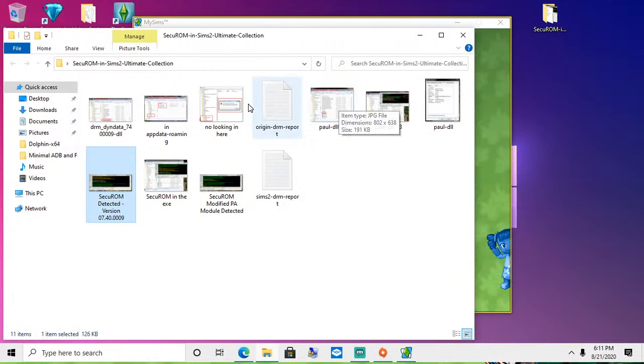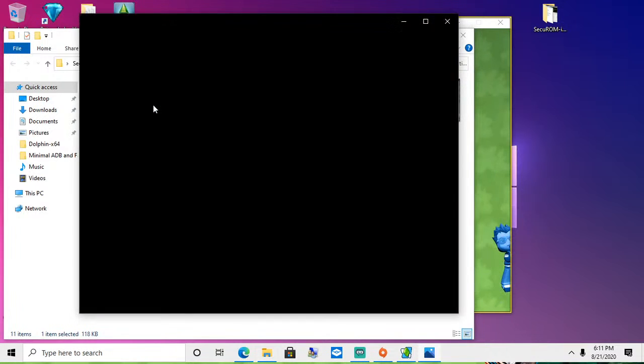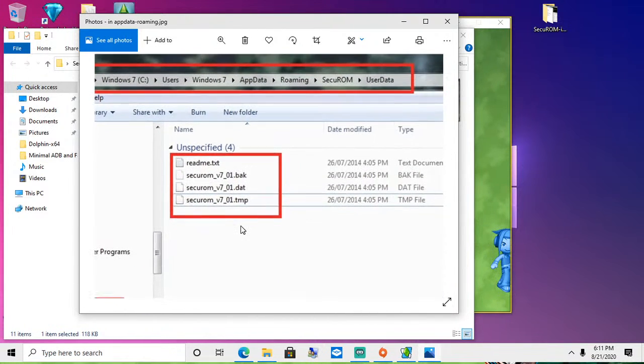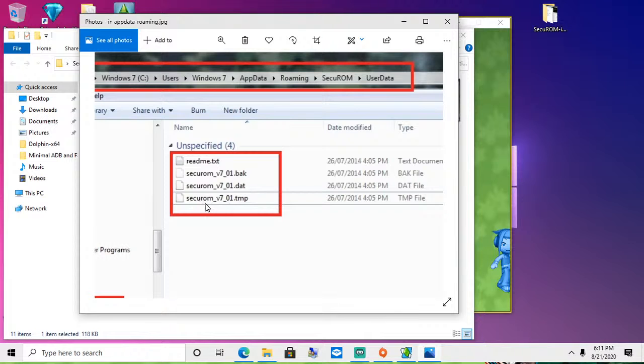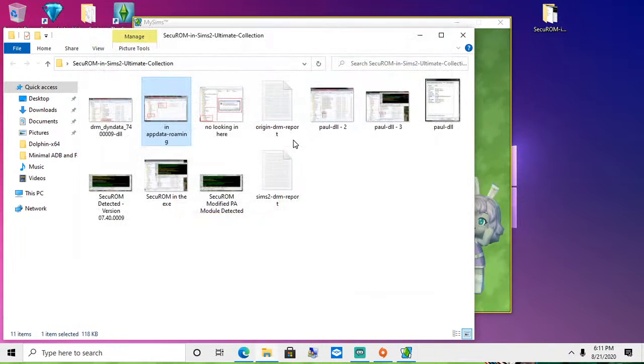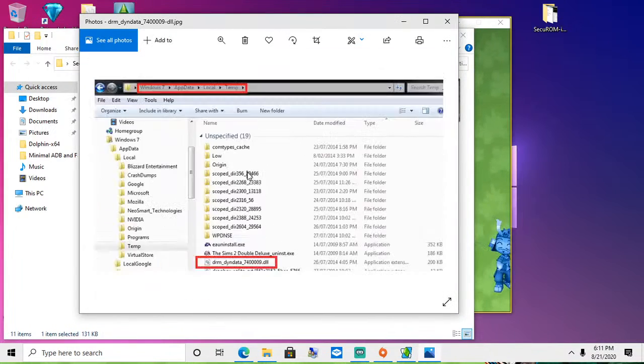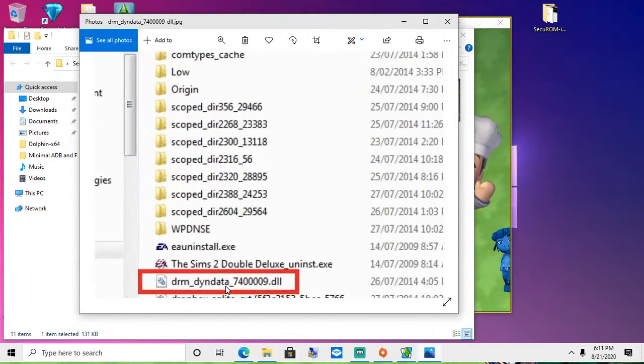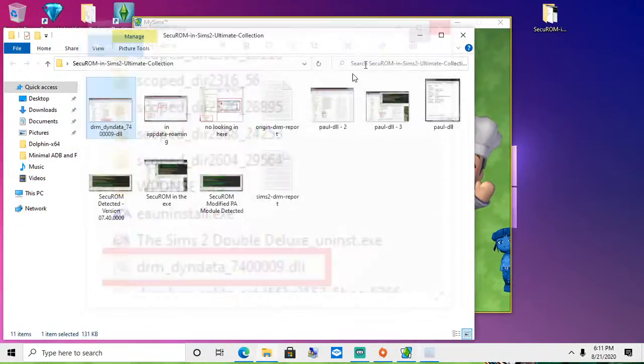Here's more information on the paul.dll. If you go to AppData Roaming, this is where the SecuROM was sitting, in SecuROM user data. The text and the files related to it were hidden there. Now, if you go to DRM DYN data, if you look closely, there's a DLL file that is tied to SecuROM.